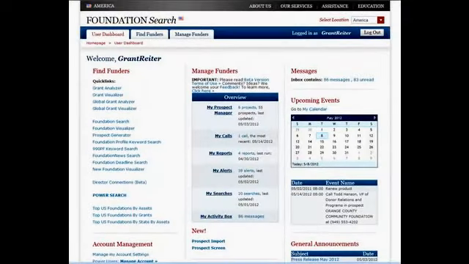If you ever get lost on the site, just look for the three main tabs at the top of the page. Clicking on the User Dashboard tab will take you back to your primary starting point, and you can easily re-navigate from there.